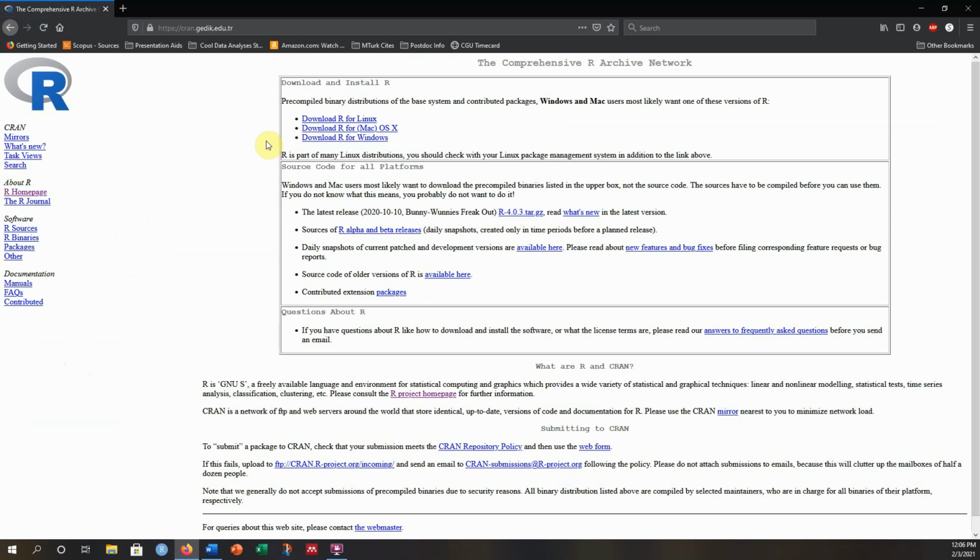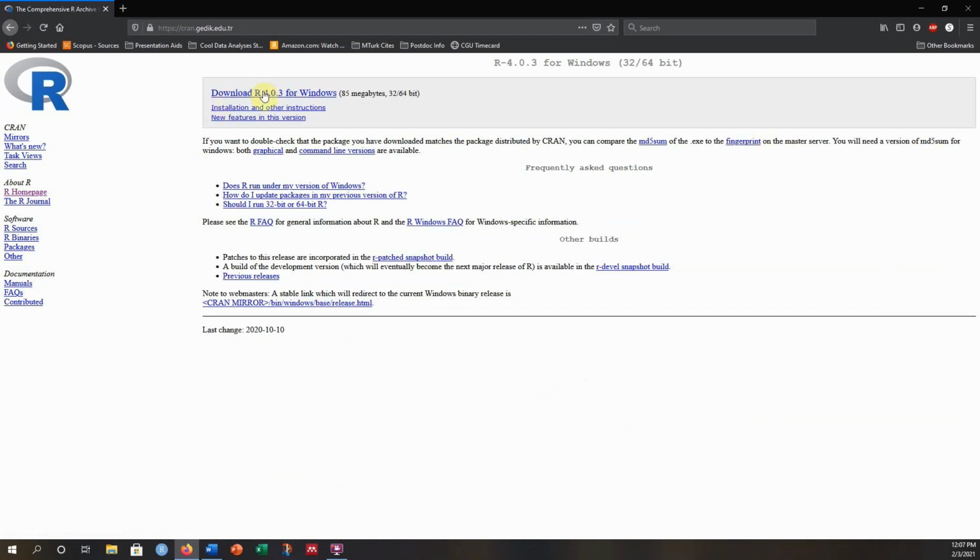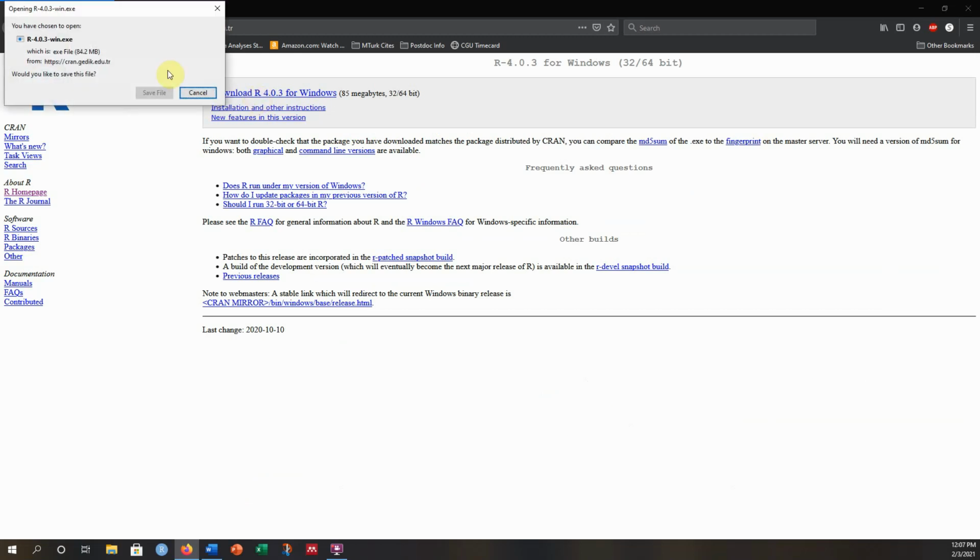Once you do, you'll click on your operating system. For most people here, it's going to be Windows or Mac. If you're running Linux, then you would download it for Linux. And then if you are installing R for the first time, you would hit this button that says Base. When you hit Base, you'll hit the button that says Download R, and then that pops up this window. You would save the file to download it, and then follow the steps to install it.